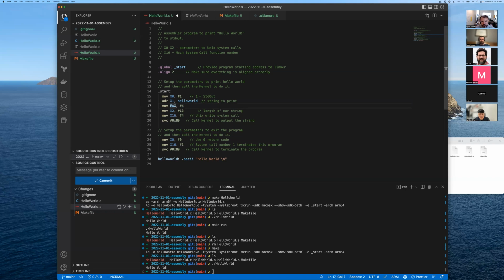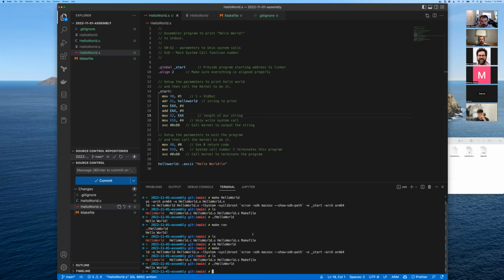So I'm going to use the register EAX, which is a sort of dummy register, just for scratch values. And then I'm going to add to EAX the number, say 9, and then I'm going to move into X2 the value of EAX instead of the literal 13. So this should do the same thing.